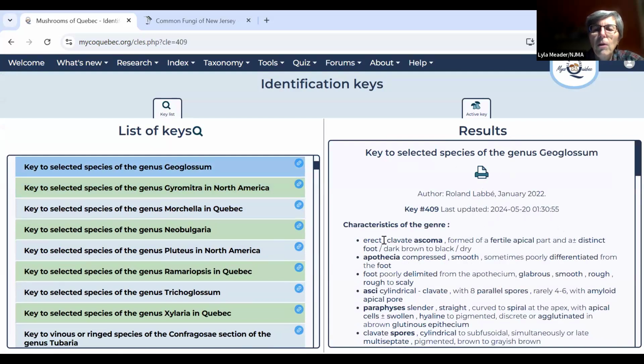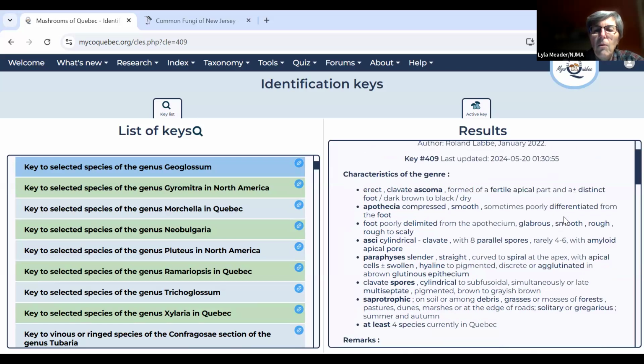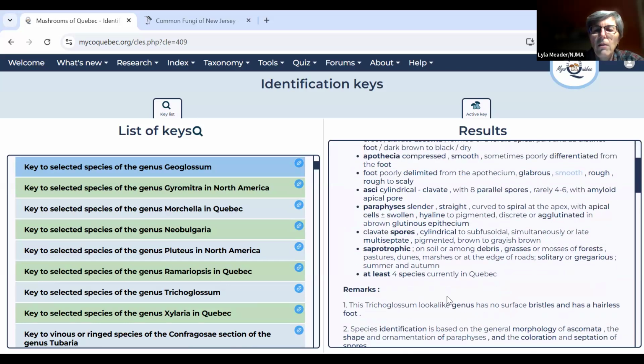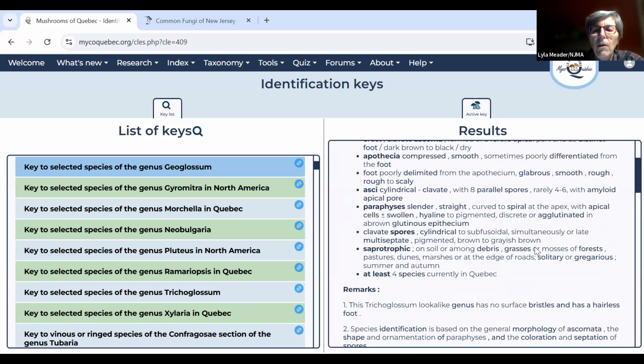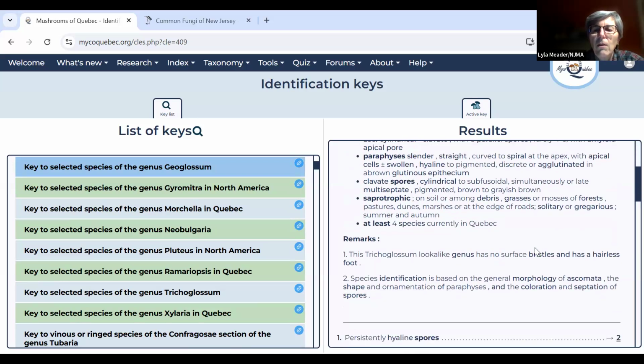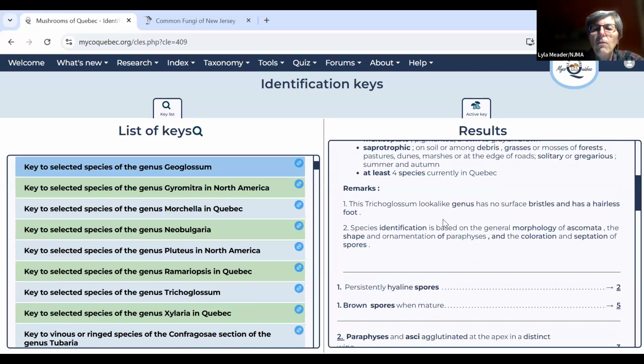All right. Oh, this is a good one because it has characteristics of the genus. So quite a lot of information on it. They say they've got at least 4 species of Geoglossum here, and this Trichoglossum lookalike genus has no surface bristles and has a hairless foot. So that's how you tell it from a Trichoglossum.